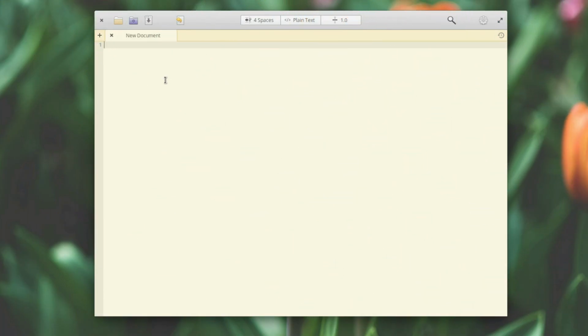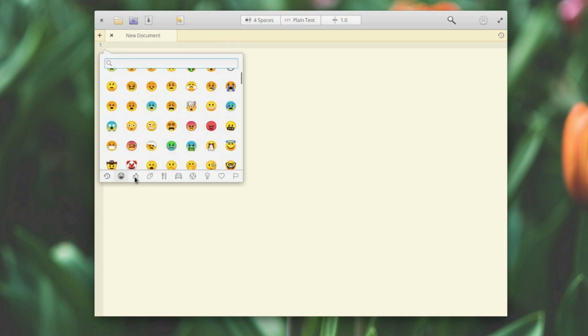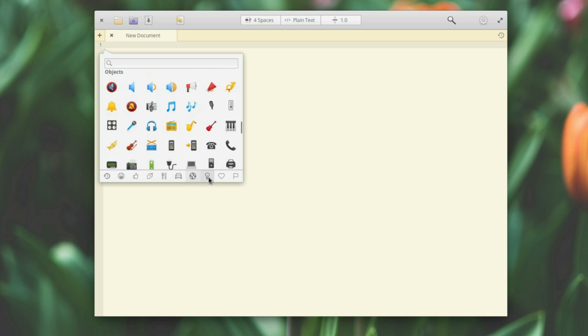Finally, emoji have been added, with the help of the Noto Color Emoji font. You can invoke the emoji picker in any native text field with the shortcut Ctrl plus semicolon, and select which emoji you want to add.